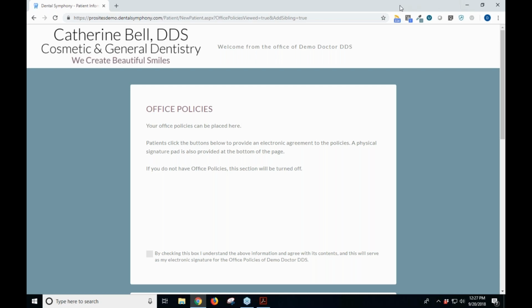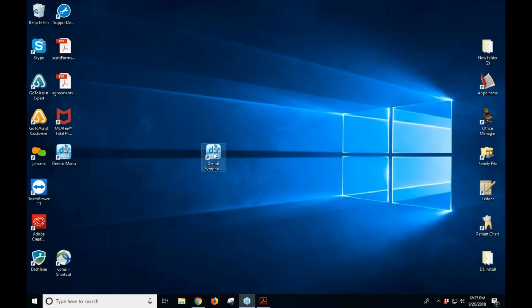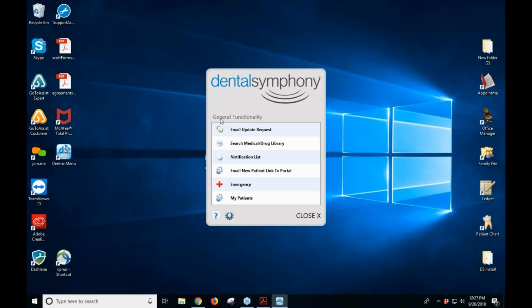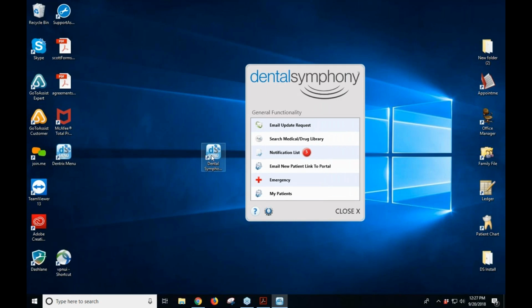But I'll move back over to the staff side where I was before to highlight our desktop shortcut. This is provided to each office that's using us so that we don't ever have to email you any patient information, so that you guys aren't emailing patients forms and they're not emailing them back. They come in to your office through our desktop menu, through what we call our notification list. Before I look at the notification list, I'll also highlight just quickly the email button that we provide.